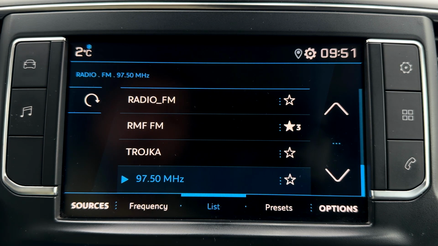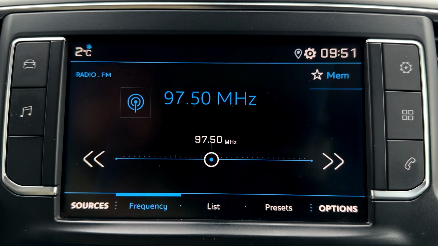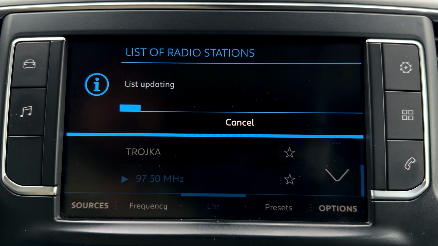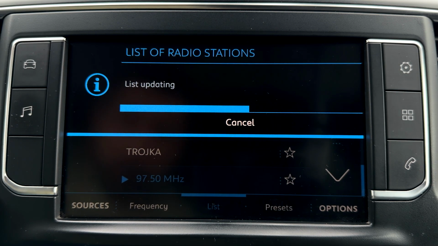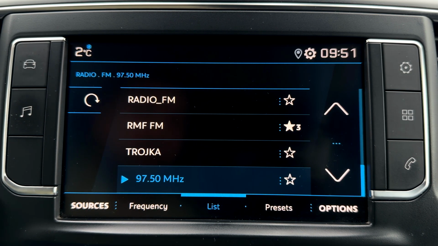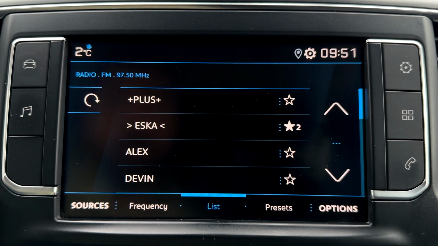But if you have here the empty list, all you need to do is use this refresh button. Let me do it again. Tap this refresh button, and the car is updating the list of radio stations. And that's it. As you can see, now you can have access to the following radio stations. Those are the strongest ones.